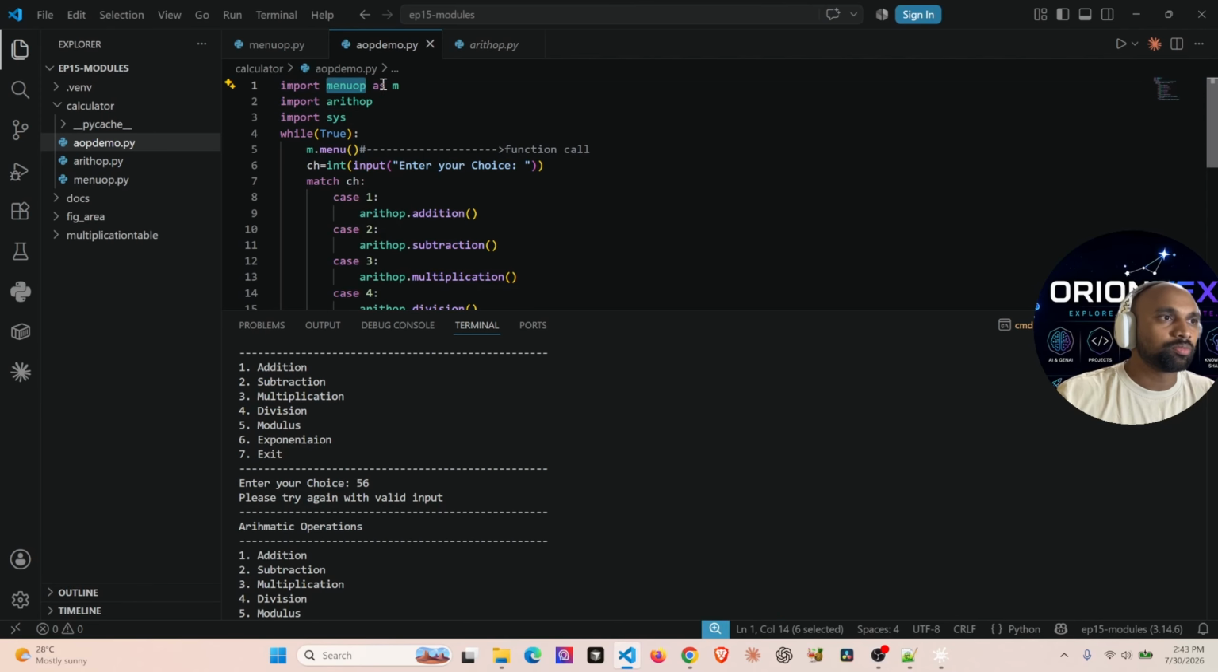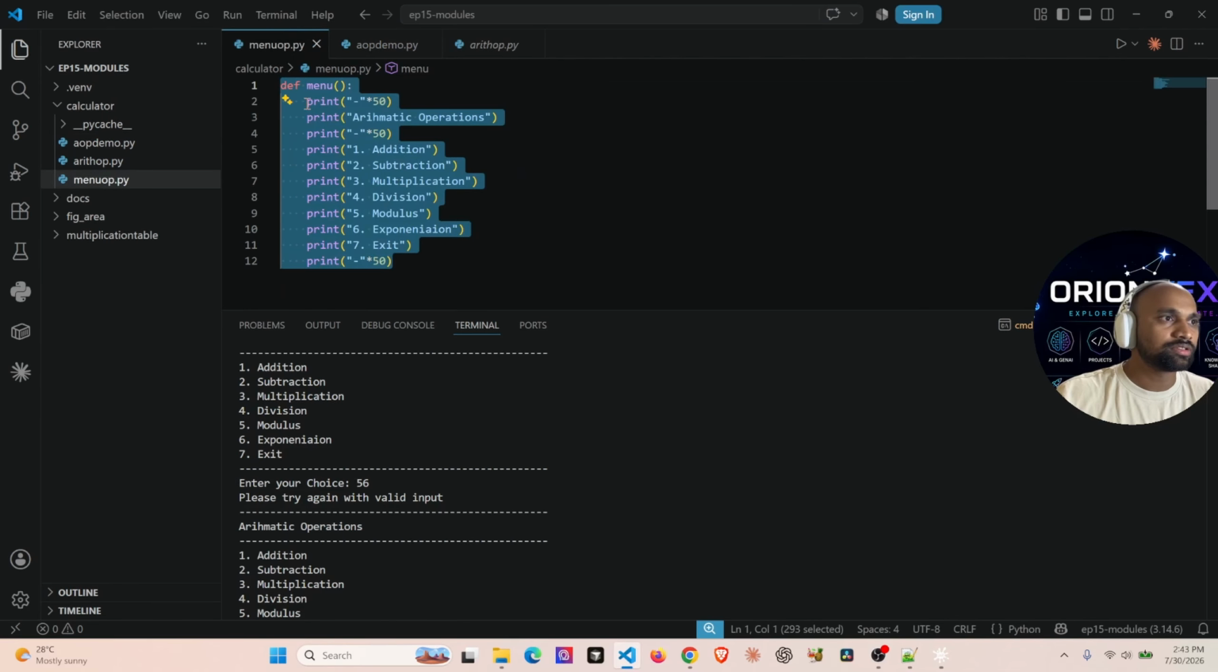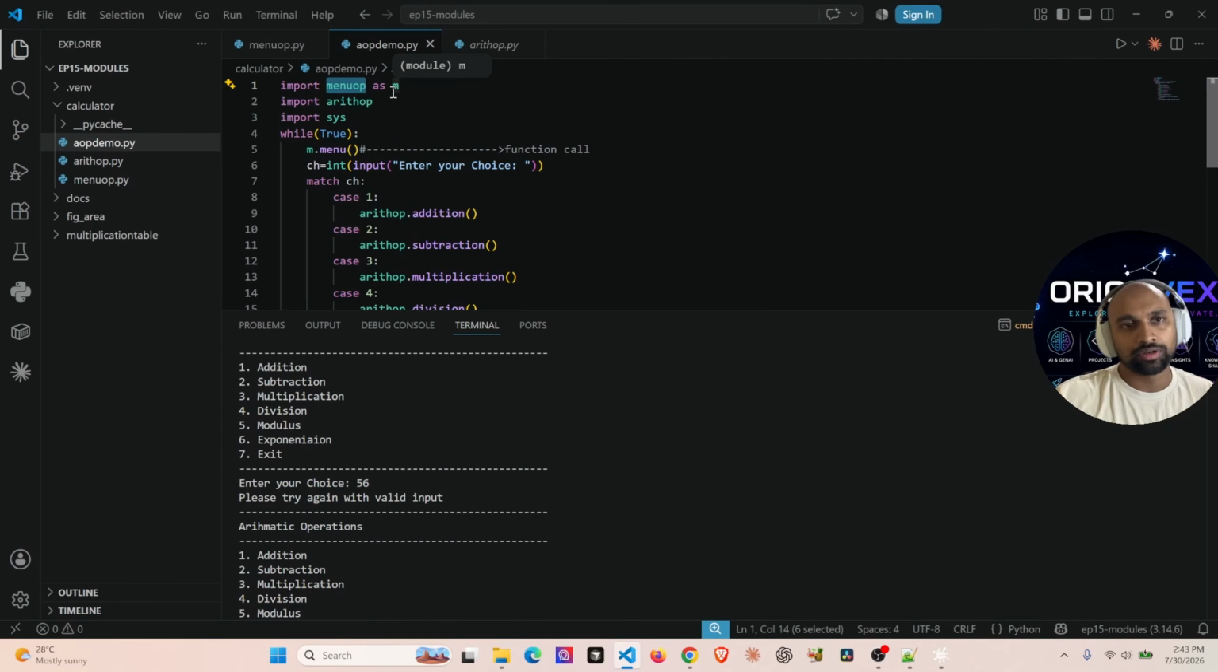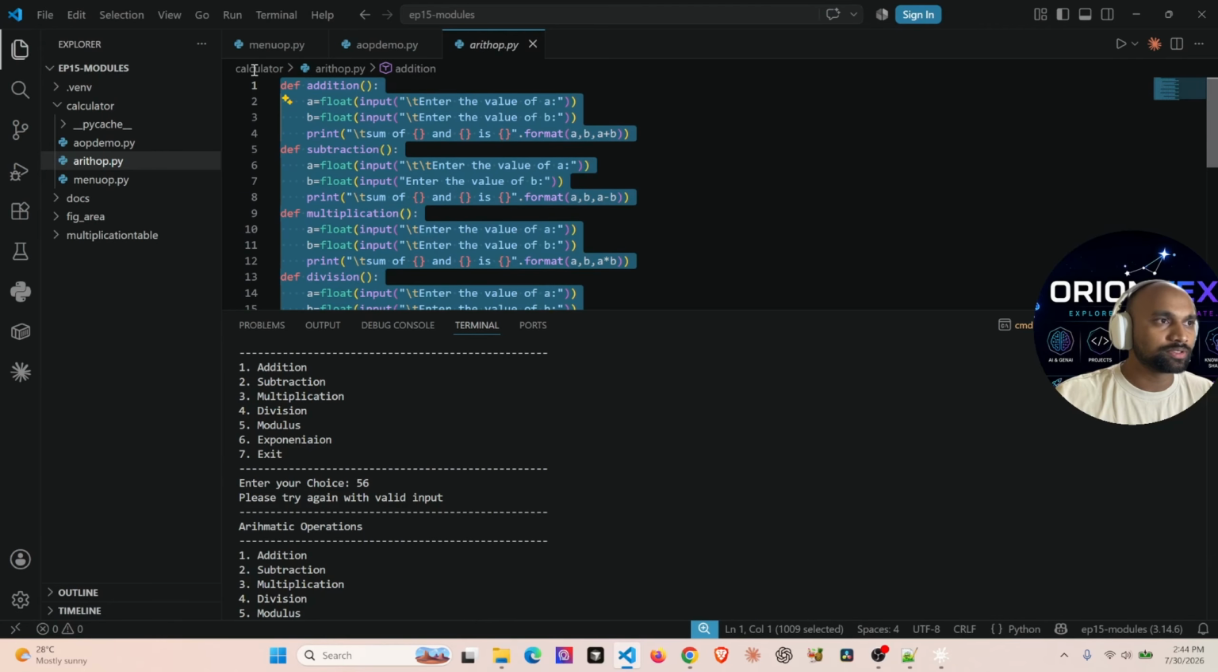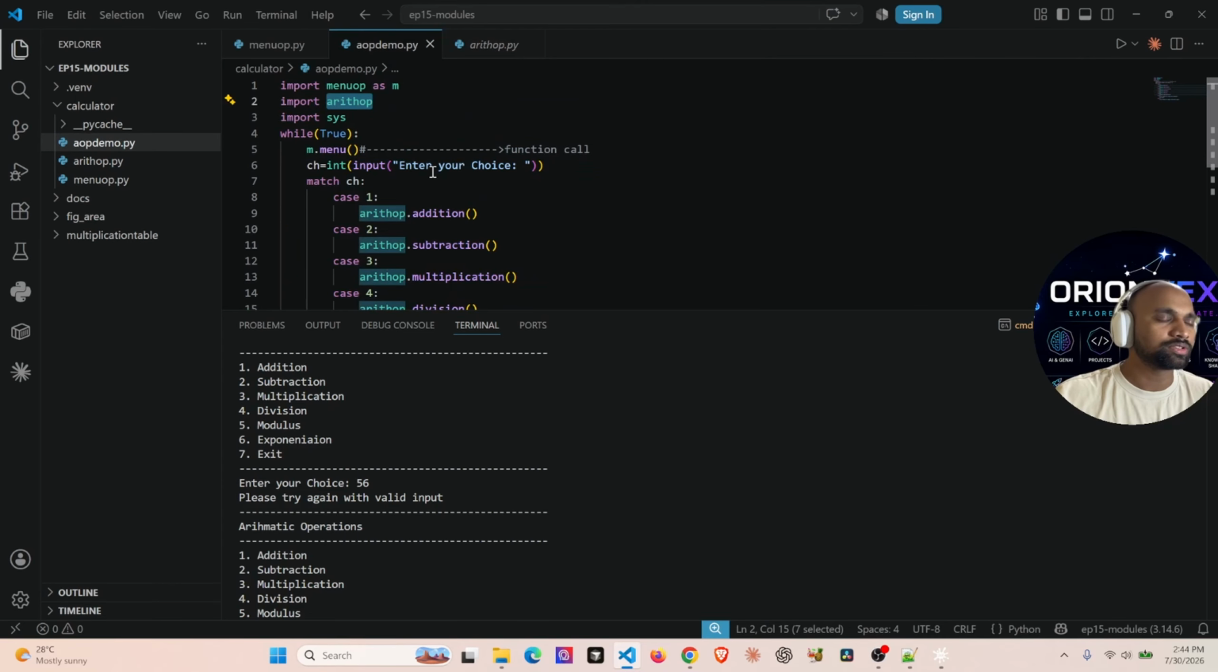From the import statement, import menu operations as m, it is going to import all the functionalities of this particular menu operations into this particular Python file, and likewise all the functionalities of arithmetic operations. So it is going to call all these functionalities into our demo function, whatever operations I have mentioned in that particular choice selection. That is what it is going to do.